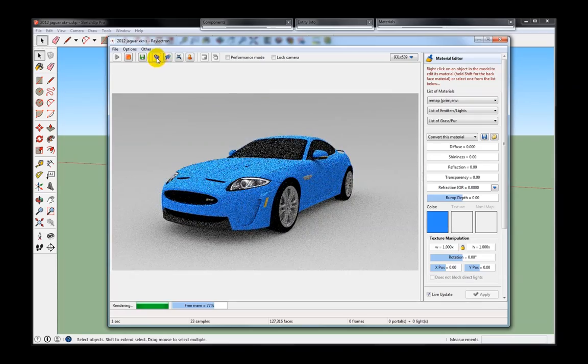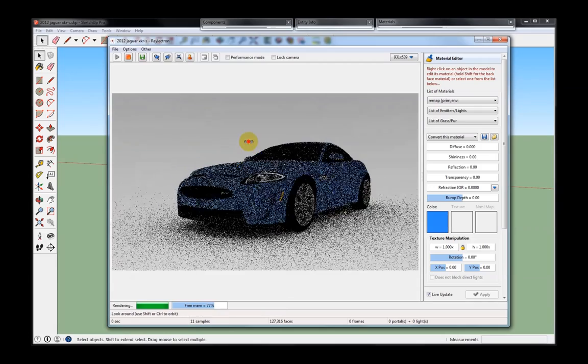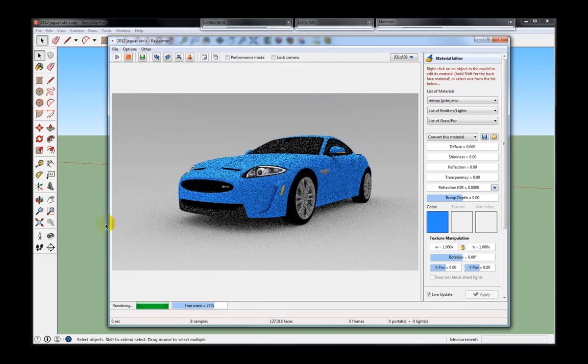So here you go. Now it's grayed out. That means there's no more. This one here is pretty much you drop the camera to the eye level. It's pretty much the same as in SketchUp, this one here.